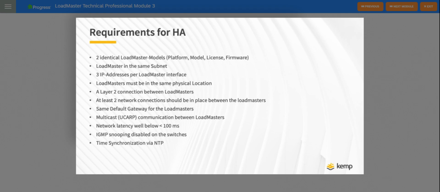The LoadMasters must be in the same subnet and require 3 IP addresses per interface for configuration. Ideally, the LoadMasters must be in the same physical location. If this is not possible, then there are some additional factors which need to be adhered to. Please consult the KEMP support team for verification and guidance.